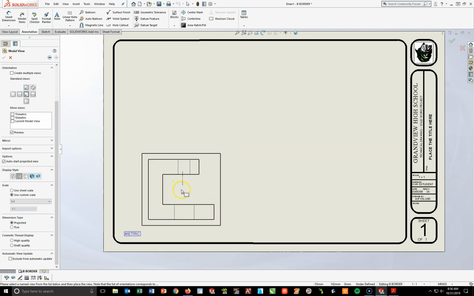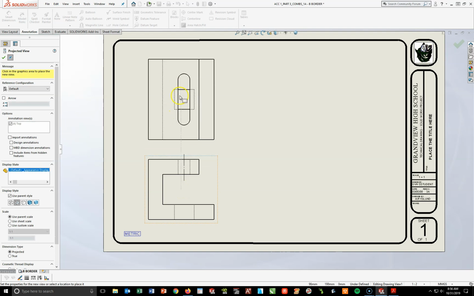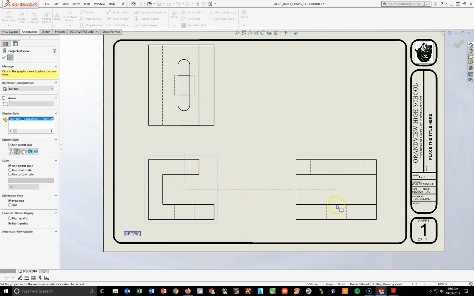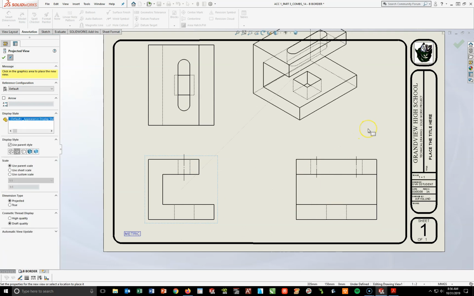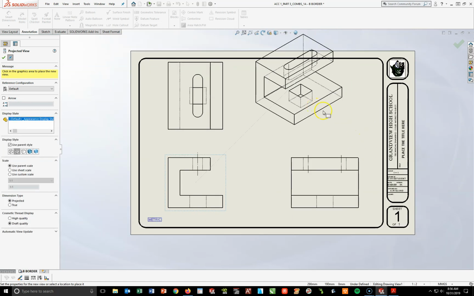I am now going to start in the left-hand corner here and click with my left mouse button. Pull up, left click again. Pull over to my right, left click again, and then pull up at a diagonal towards the right-hand corner. Left click again. Now, once you have your 4 views on, hit escape to deactivate the tool.